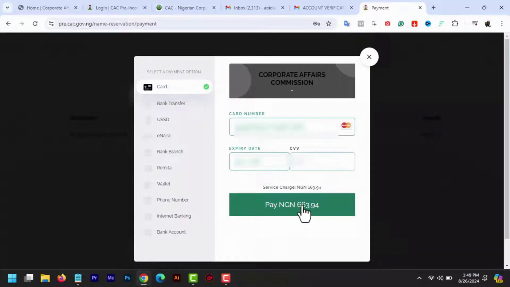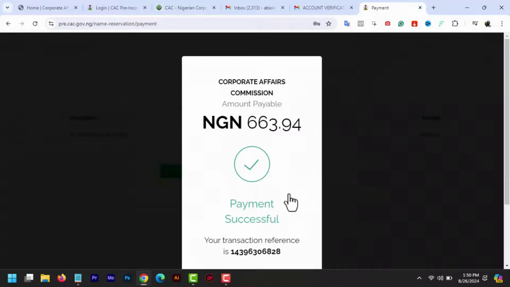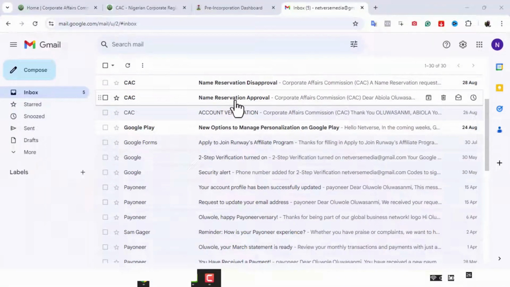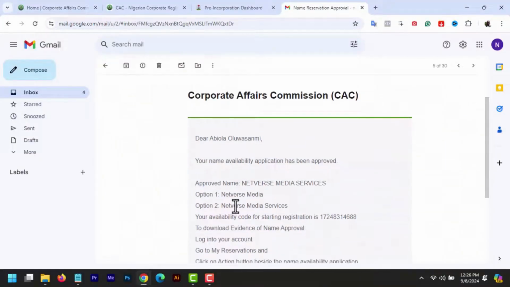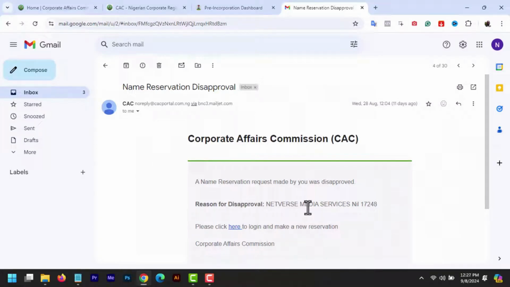So I include my card details, and it's going to add extra amount to it because of some other charges. That's 163 naira for the other charges. It's okay by me, so I'm going to include my own password and then click on pay. So payment is successful. So you're going to send me an email that my registration has been approved. So name reservation approved. You can see that the name has been approved.